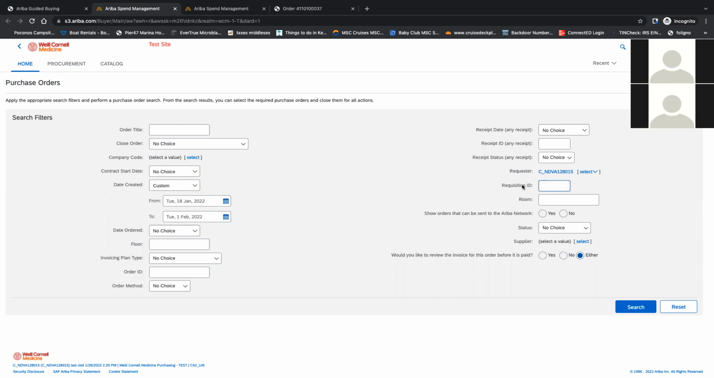By order ID, do you mean PO number or PO number? And also, from this screen, are you able to make edits, or do you have to go to a different screen to do that? If you are a requisitioner, absolutely, you can search your own requisition from here, and from there you can open that and click on edit. But obviously, you cannot edit a requisition created by someone else.